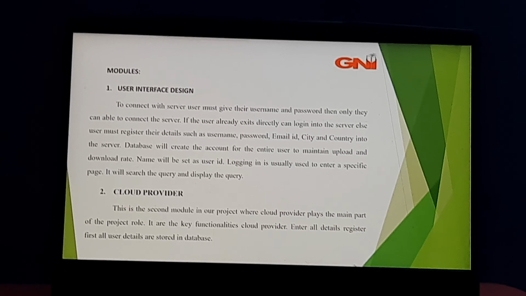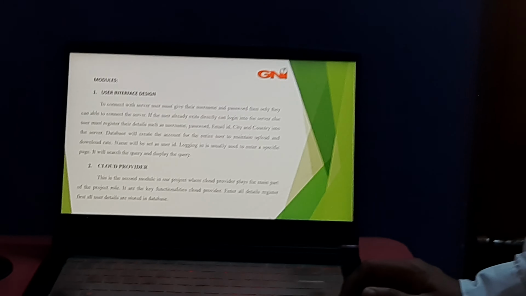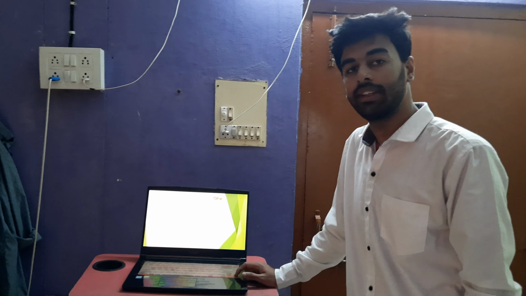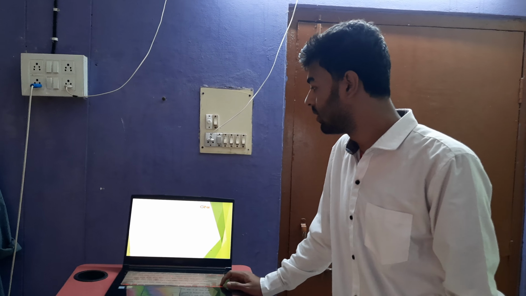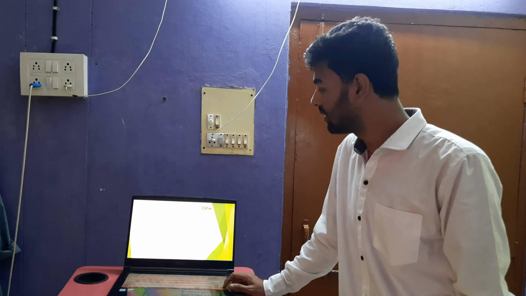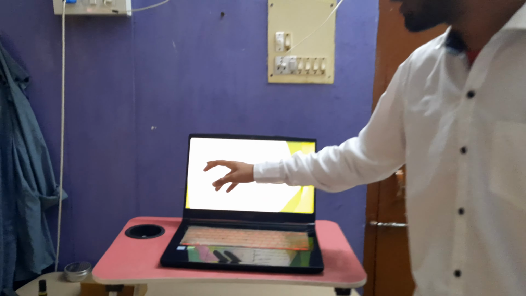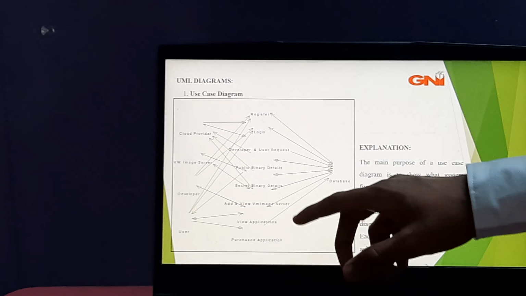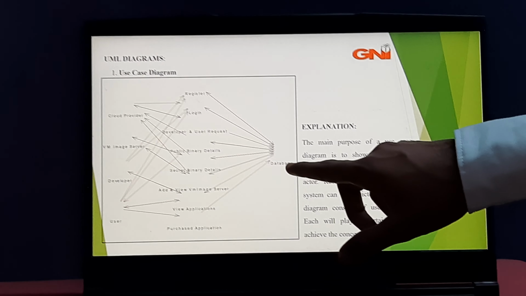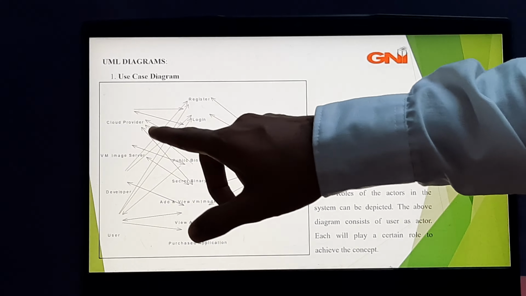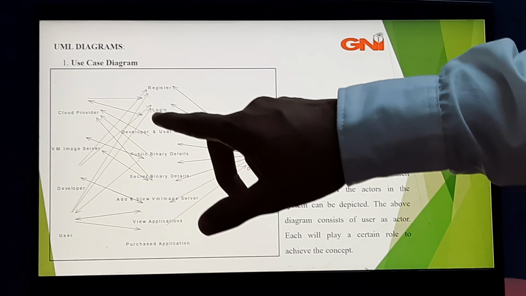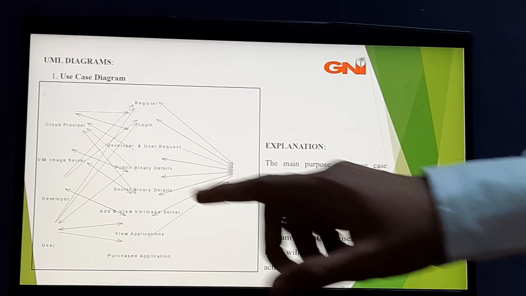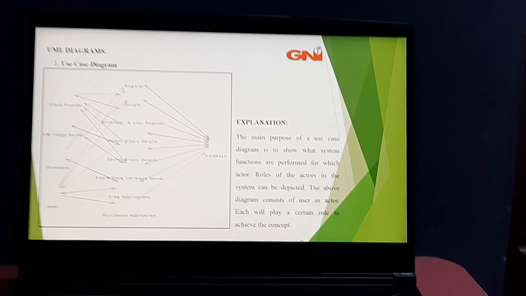The modules we have used are the user interface design, cloud provider, VM image server, developer, and user. So this is the UML diagram. Here the cloud provider, VM server, developer, and user are the agents. They all will be sending data to the database, and the cloud provider has the functionality of login, register, and developer and user requests, whereas the VM image server will have two types.